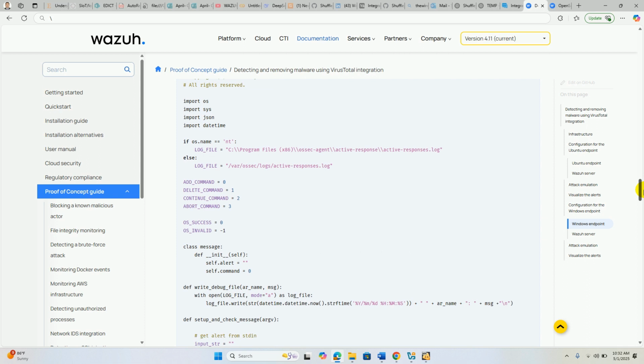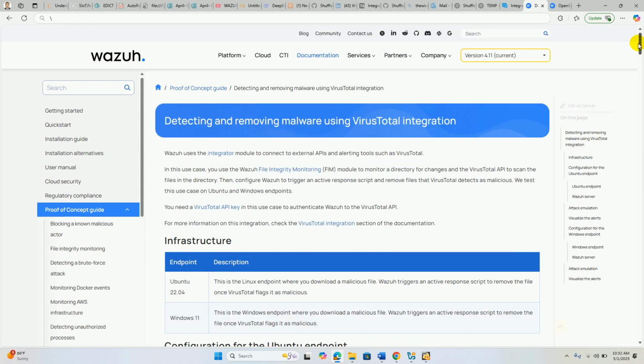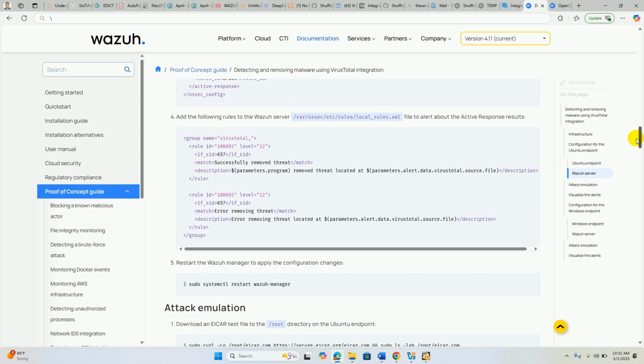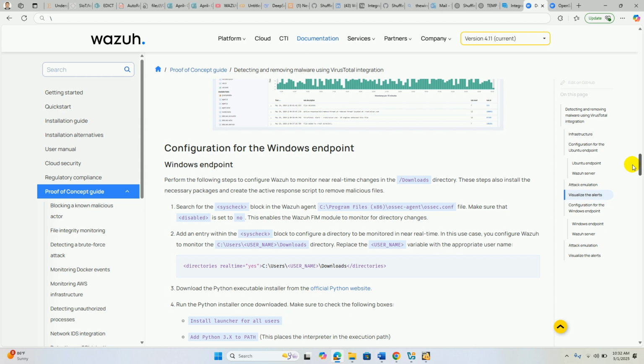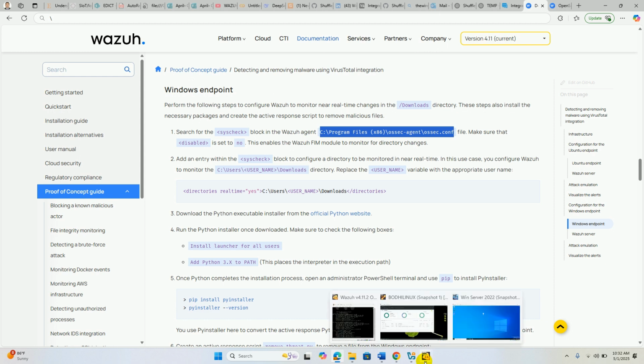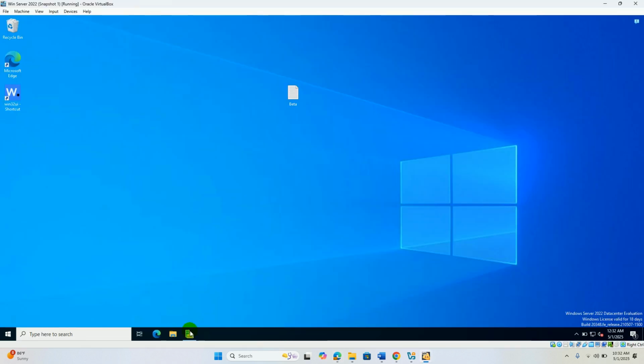So I will share the link of the WAZUH document in my description part. You can access that, okay. So basically the lab is starting from here. So we have to go to this folder, ossec.conf configuration, and ensure that in the syscheck part, disabled is set to no. So go to the server and go to the file system.